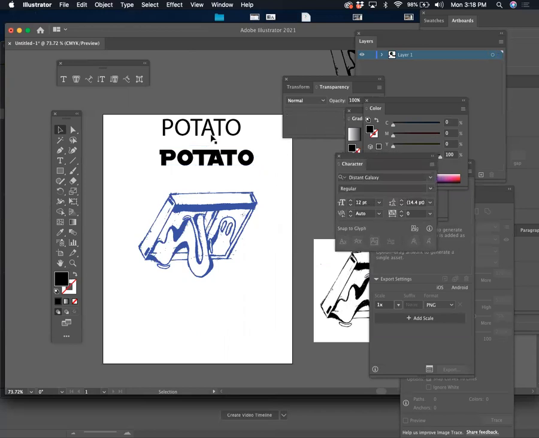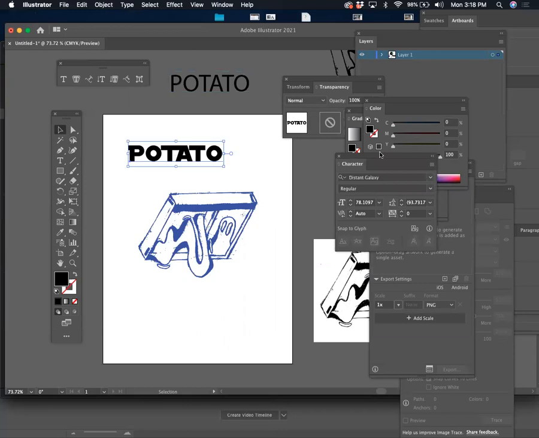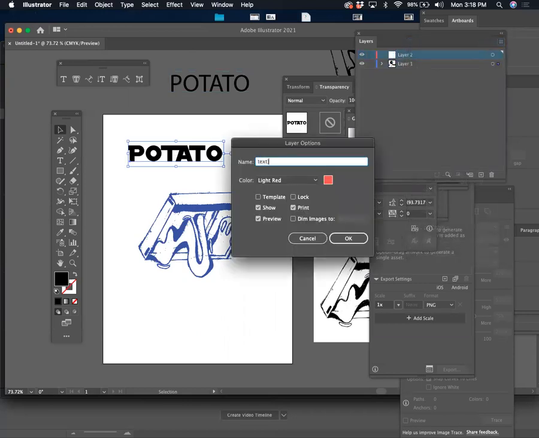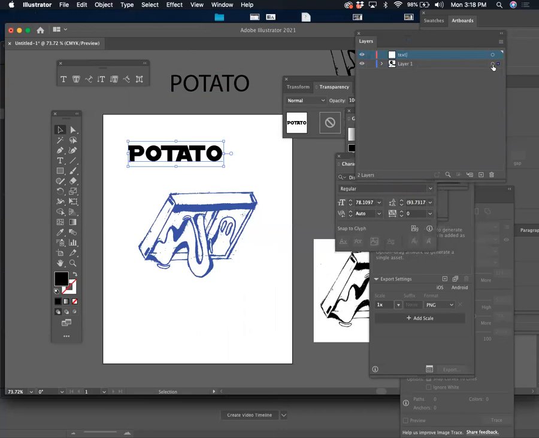All right. So watch this. This is what's cool about Illustrator. Everybody watching? Now I'm gonna put the text on its own layer, new layer, text. And I'm gonna drag that onto its own layer.